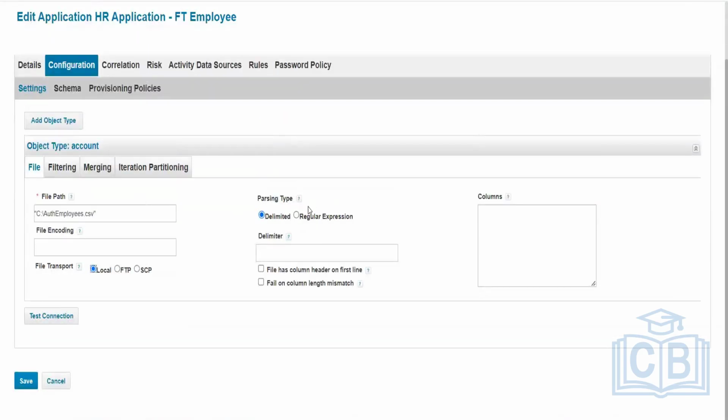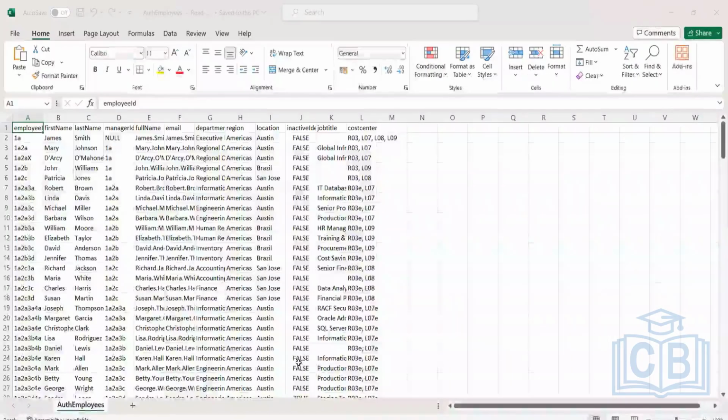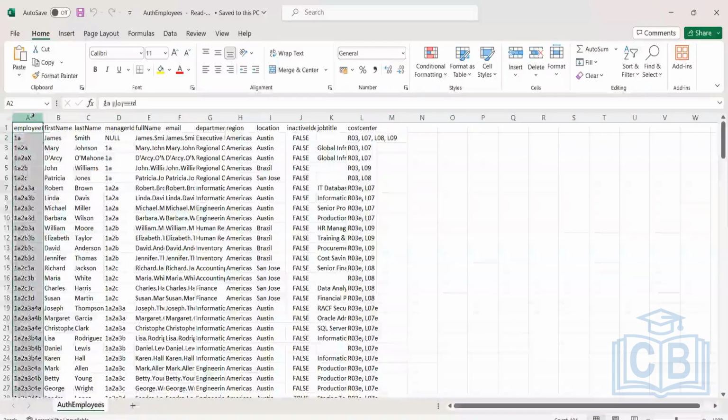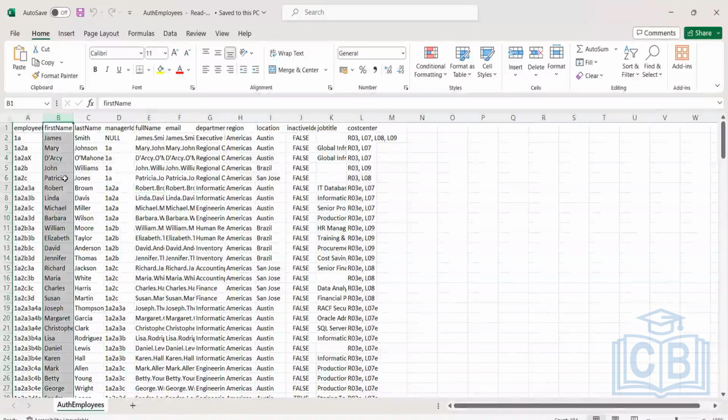Now the parsing type. We should instruct SailPoint how to access this feed file. In a real-time corporate environment, we call it a feed file, not an Excel sheet or spreadsheet. The feed file contains the user data. Whenever the iteration happens, SailPoint will read line by line: the first line, second line, third line. SailPoint cannot read column A, column B, column C. So we should instruct that column A and column B are separated by some value, so that SailPoint will read this is column A, this is column B, column C.